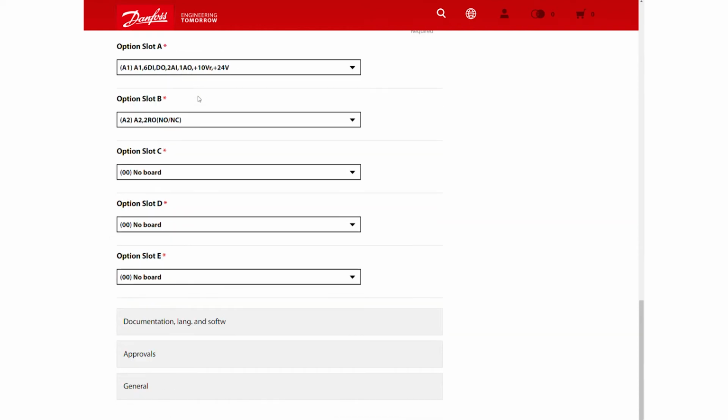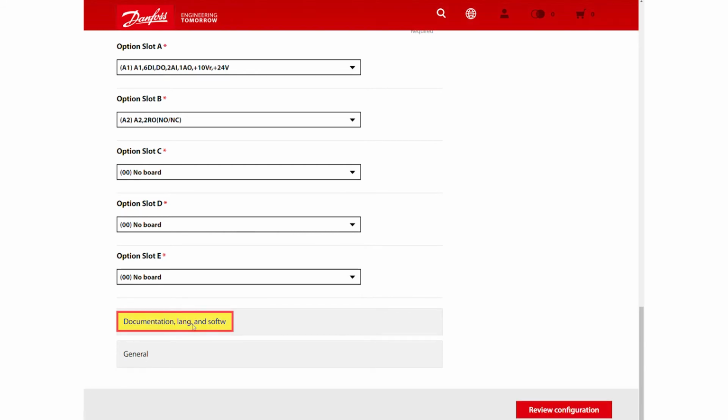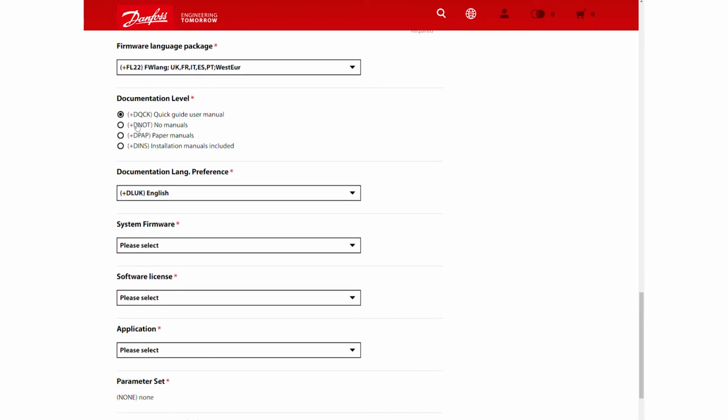Here we find all attributes are pre-selected with basic I/O functionality, so we can skip to the Documentation, Language and Software group. Satisfied with the pre-selections already made here, we make selections in the remaining 3 attributes: System Firmware, Software License and Application.